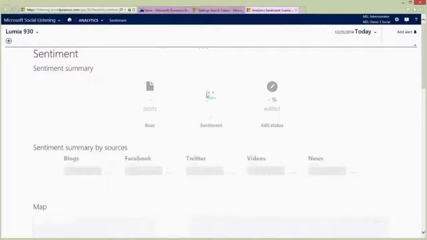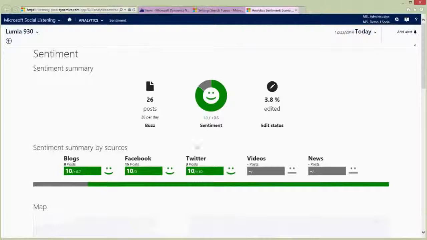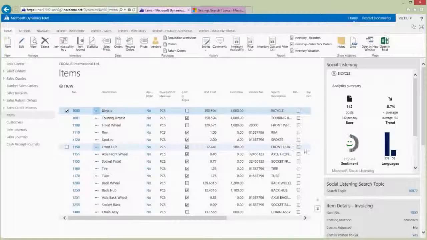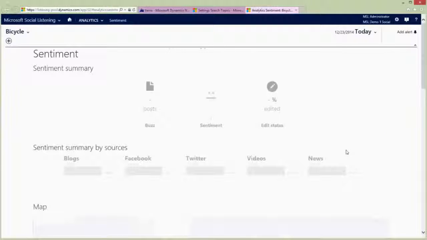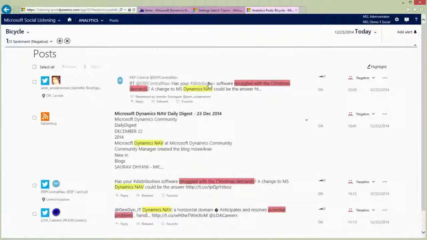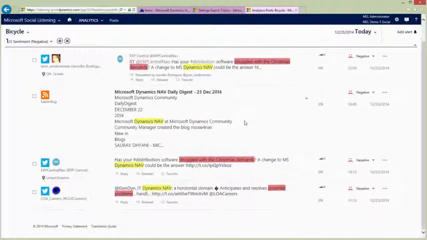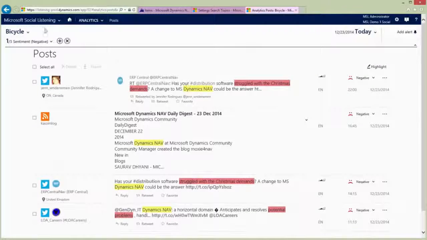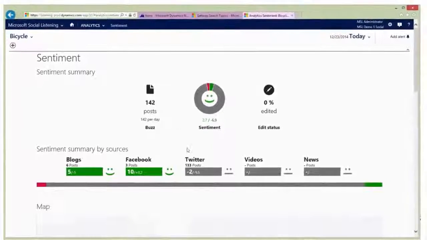Back in my sentiment page, I see that the chart reflects my change in score, and it also indicates that some of the scores have been edited manually. Let's analyze the sentiment for another item. I'll again go into the negative sentiment to see the posts. Here I can see visually which specific words or phrases contributed to the negative score of each of the posts.